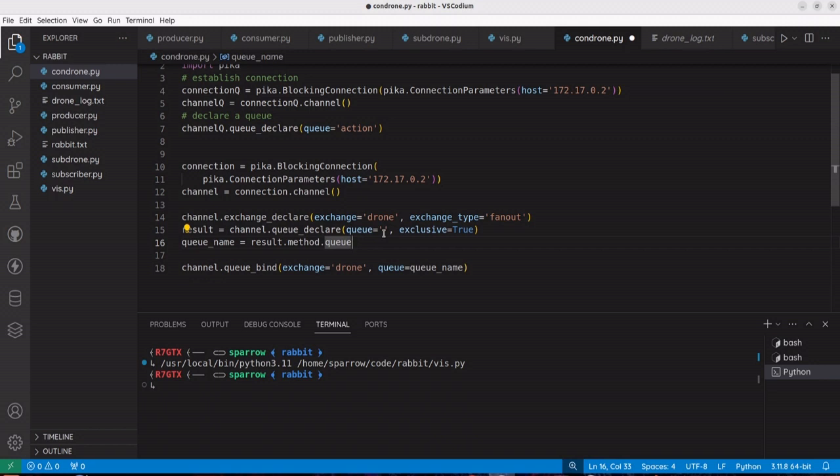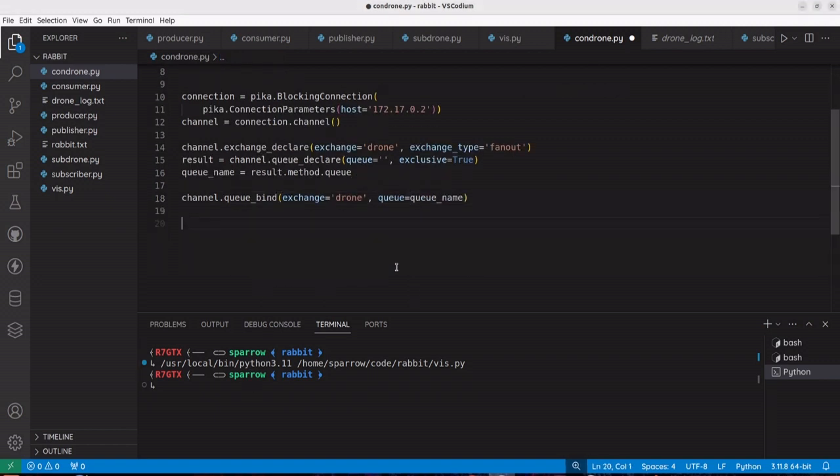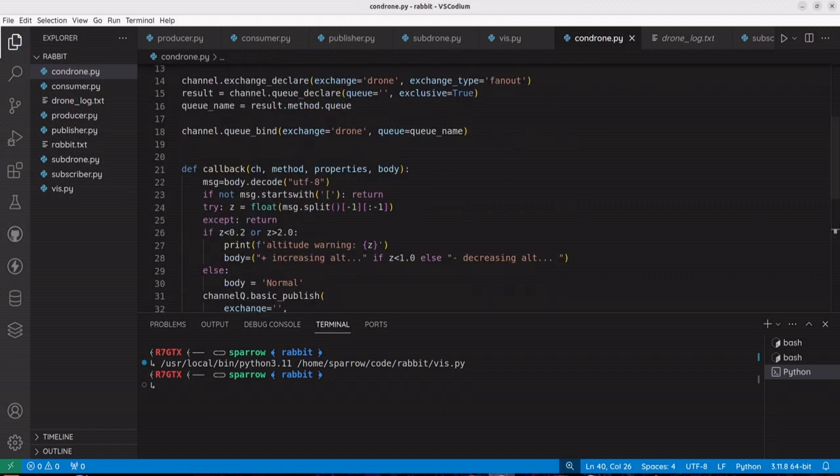Now this connection is for reading the data, the GPS data from the drone. It will read the data, and based on the data it will take an action and send that action to the action queue which the drone is subscribed to. Now I shall create this callback function. Right, so this is the callback function.